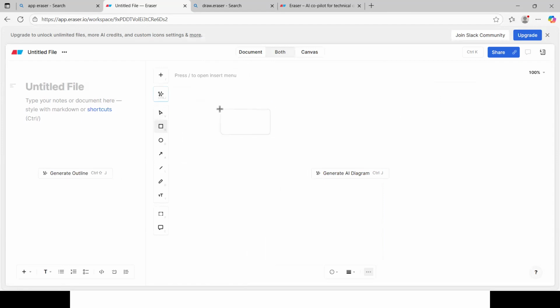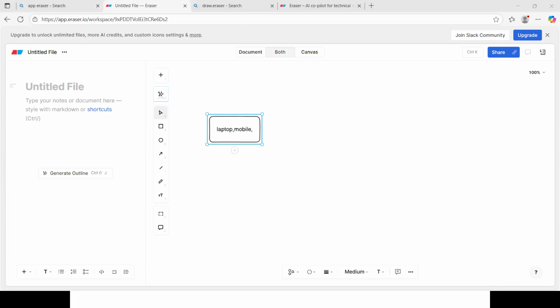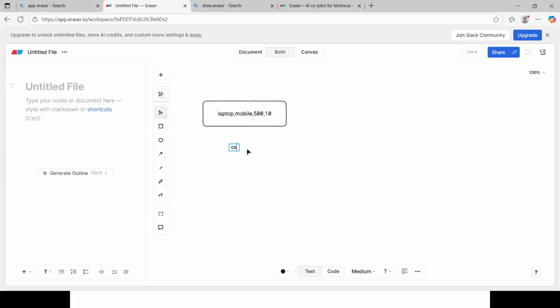Now imagine this is a file. You have a file of data like this. Suppose a laptop and a mobile phone. We will take some example: name, description, and price. Price is 500 and the quantity is 10. So basically this is a CSV file, and in this file we have the data.